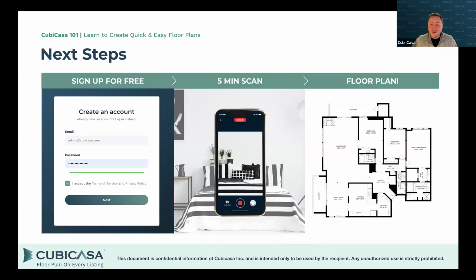First up, of course, is to create your account if you haven't already. You can do so by clicking through the CubiCasa link on your MLS dashboard or by scanning the QR code that I'll pull back up here on screen in just a moment. Once your account is created, you are then ready to start scanning and getting floor plans for all of your listings. Really could not be any easier.